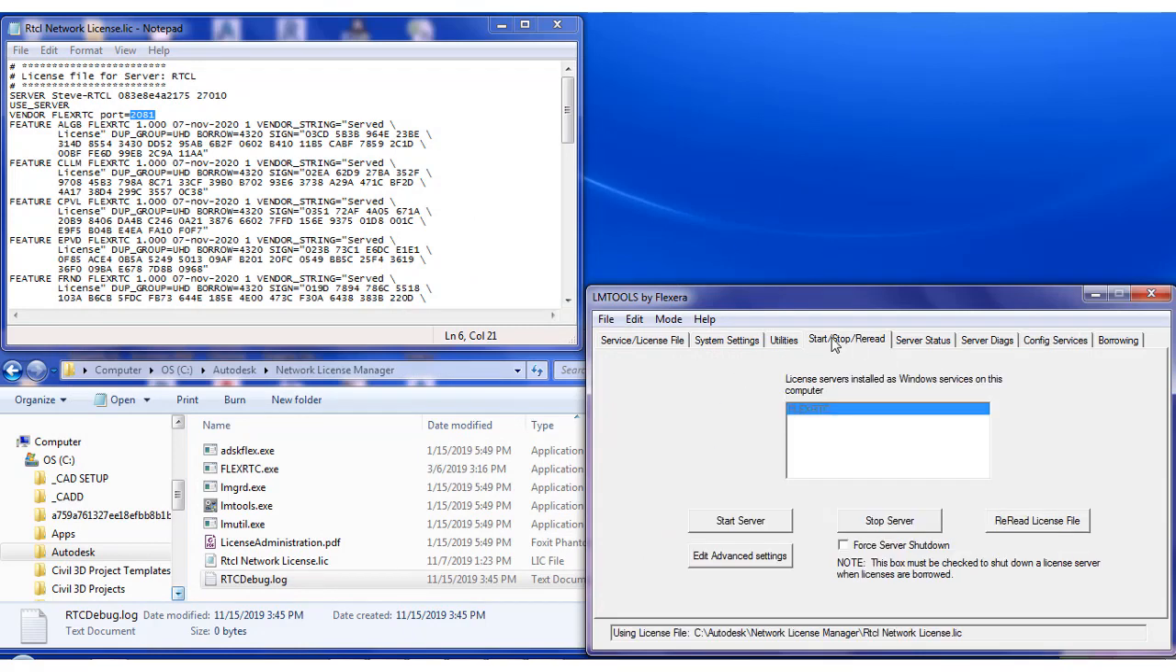Next, we can go to the Start, Stop, Reread tab, and we have our service in here. You may have multiple services. Make sure to choose your service that you want to work with, and then we'll say Start Service. It should be quick. If it hangs up at anything, something else is going on. This server start successful should be shown here.